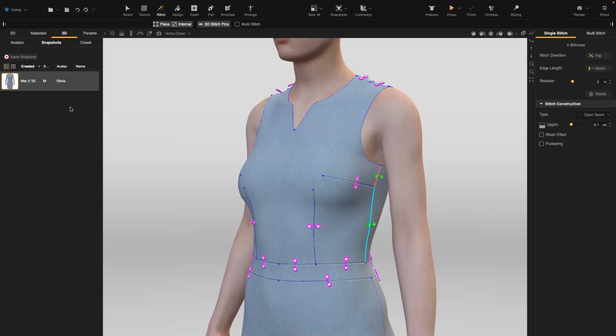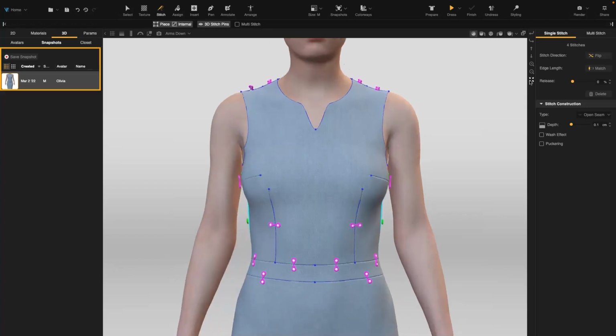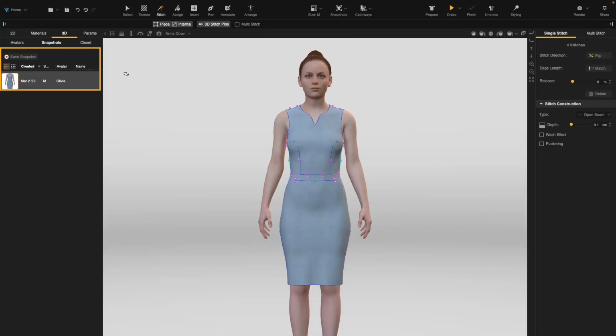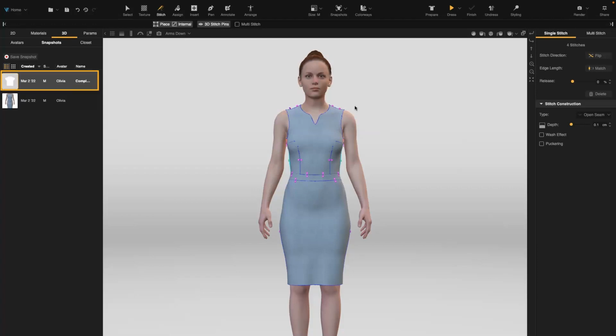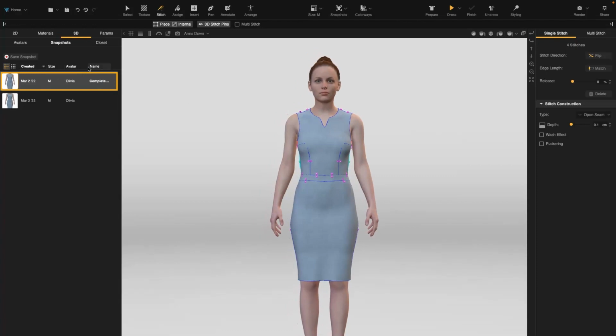A manual snapshot must be created. This snapshot will not be overwritten when we dress and finish the garment. To save a manual snapshot, we go to the Snapshots pane located in the 3D Resource pane and click Save Snapshot. Name the snapshot, then click Save. The snapshot now appears on the Snapshots pane, and the name will also be indicated here. The selected snapshot will be highlighted.